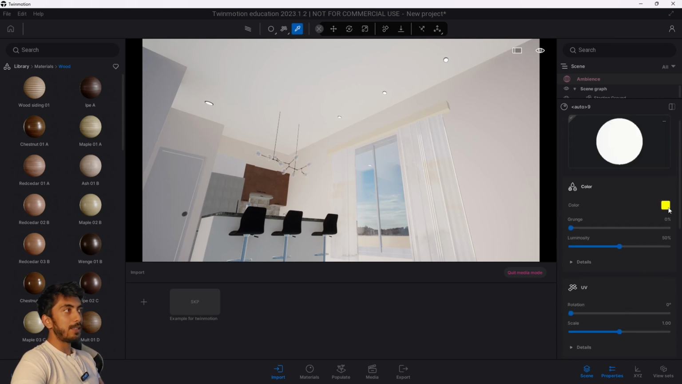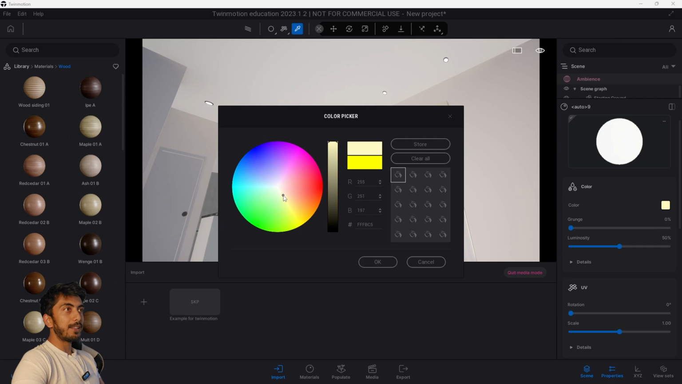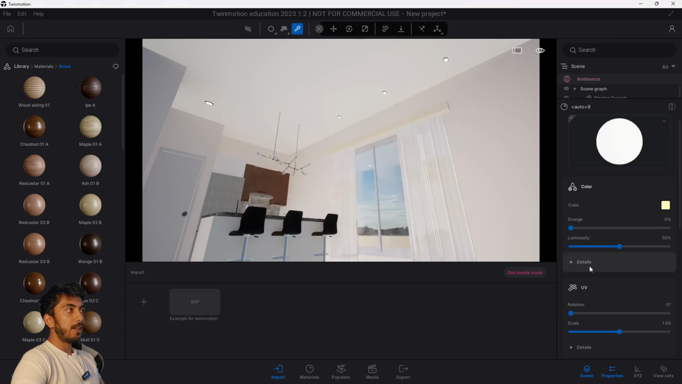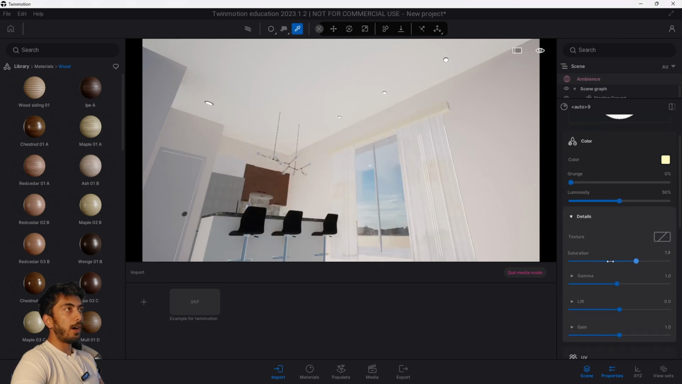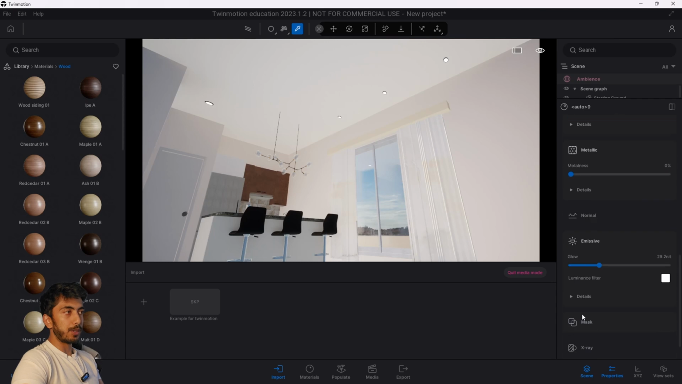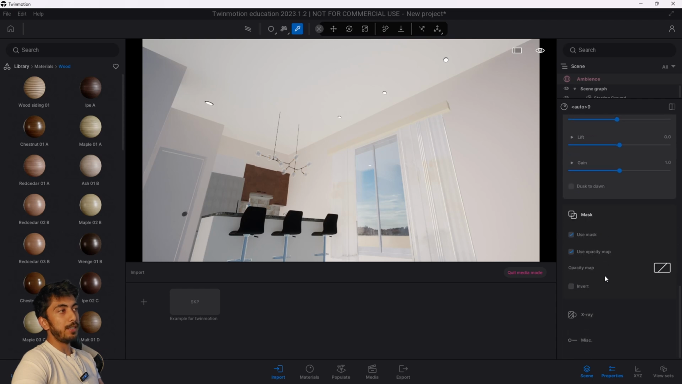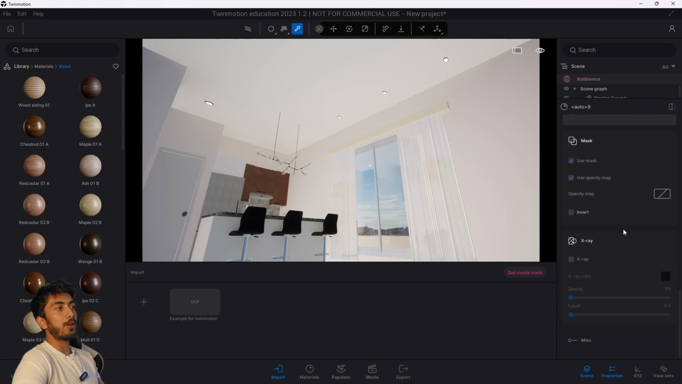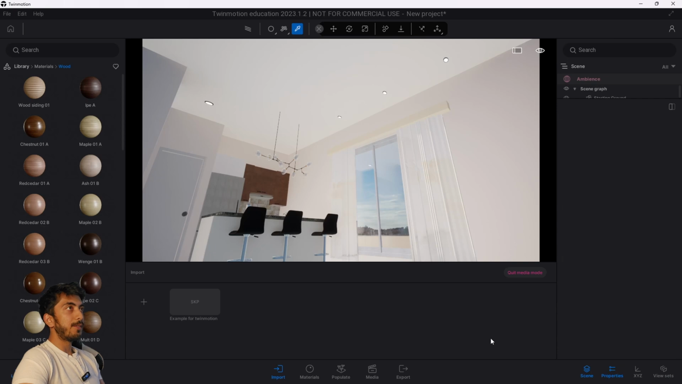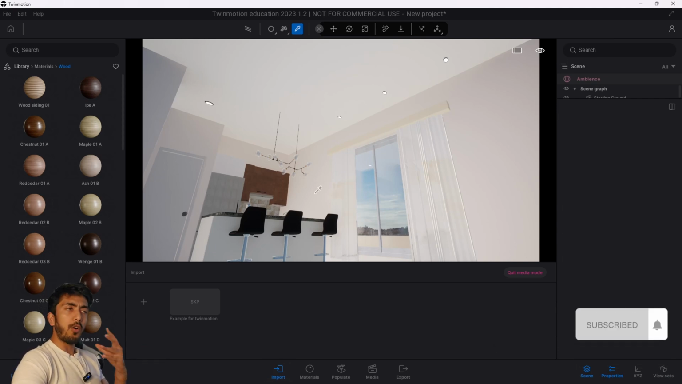And as you can see, there is color. I can change the color. It gives me a lot of editing options and a lot of control over the material that I love about Twinmotion. More than Lumion, it gives us control over the materials. As you can see, you have an endless amount of settings over here. So this is the section of material.